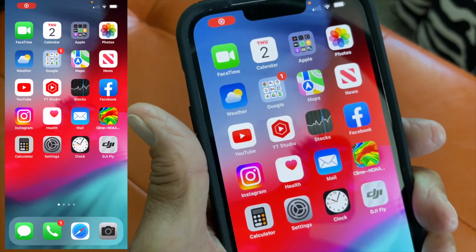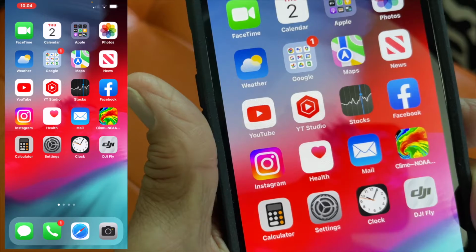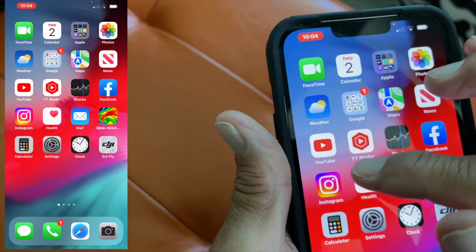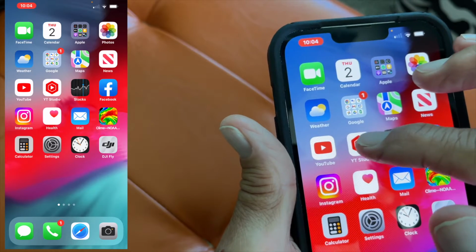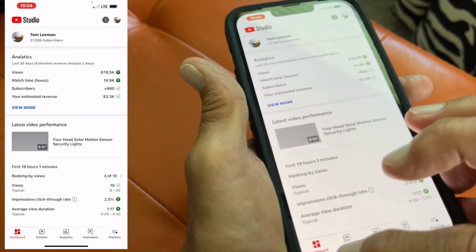All right, in this video, I'm going to show you some changes to your YouTube Studio on your phone app. And this is an iPhone 13. So I'm going to just go ahead and open up YouTube Studio, okay? And I think I'm going to open it right up to Dashboard.